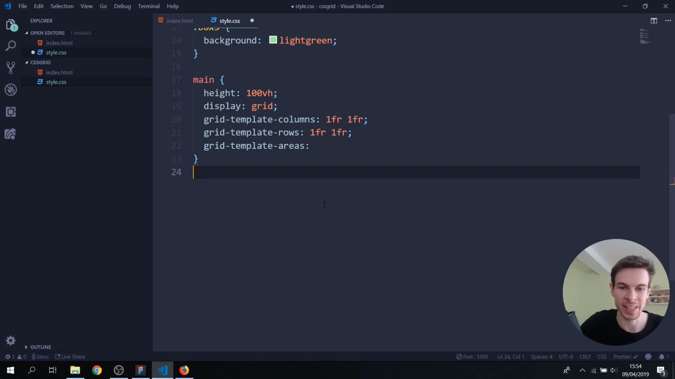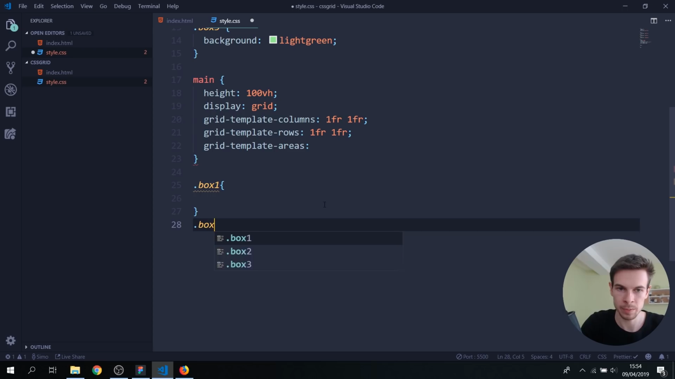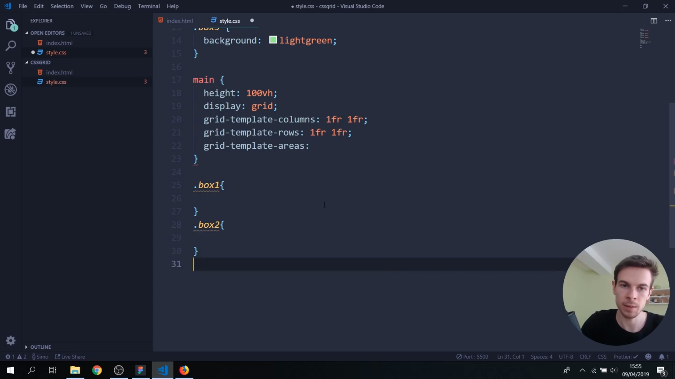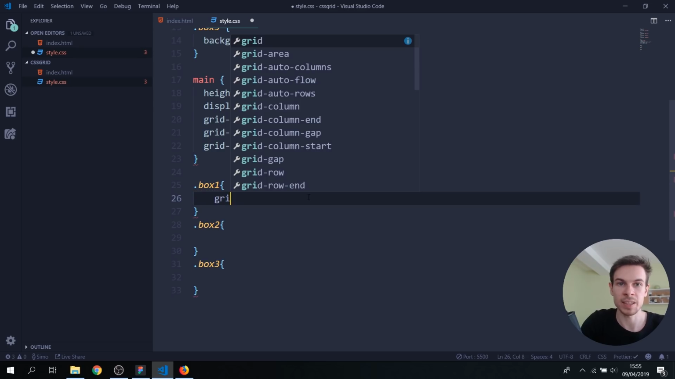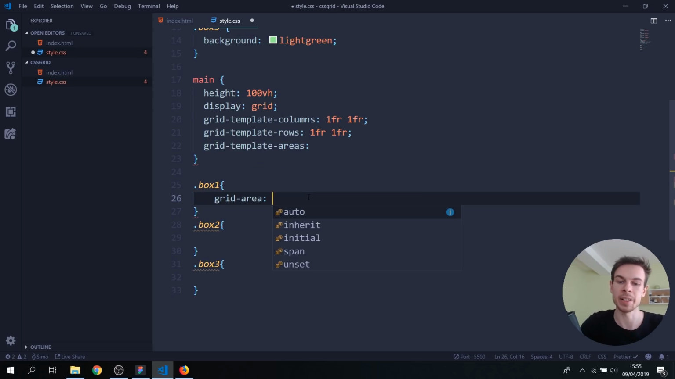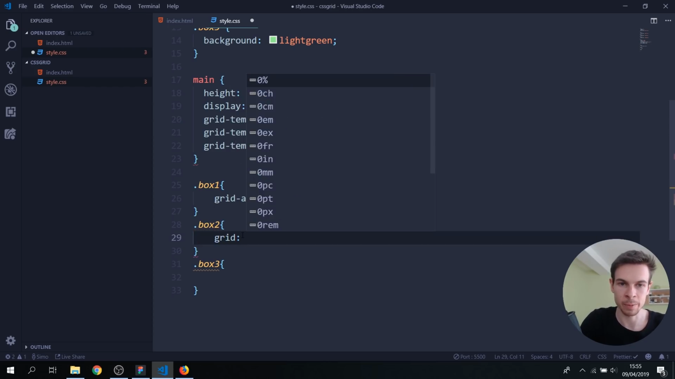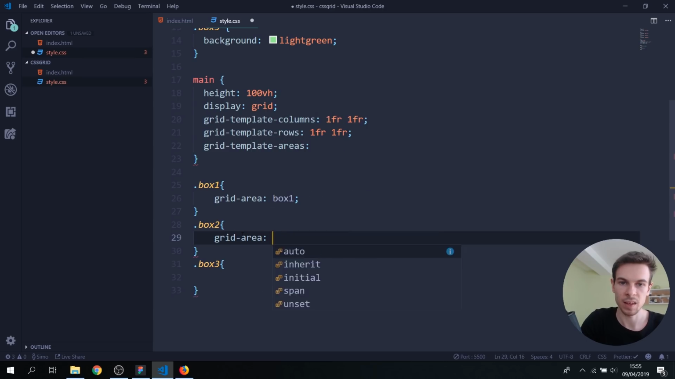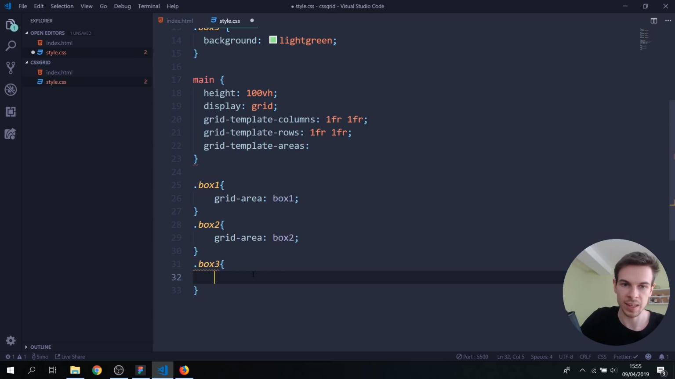So what I mean by that is you would get the box 1, the box 2, and the box 3, and you would give them a name, okay? And you can give it a name by saying grid area. So here you can write any name you want. I'm gonna say box 1, okay, because it's super simple. Here we can add a grid area of box 2 and a grid area of box 3.